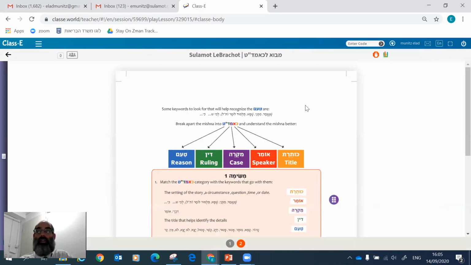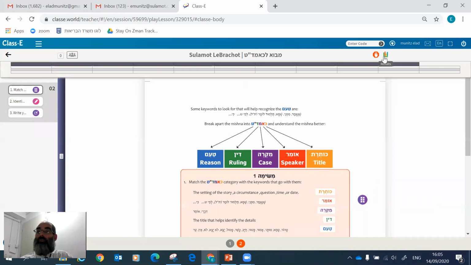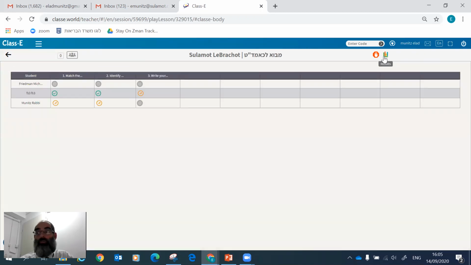Again, we're just looking as an example. And this lesson does not have a lot. If I look at the ruler, it's only 2 slides and only 3 questions that I can answer. And I would like to see my students, how they did on this lesson. And I press over here, the results. And I see again, I have only 3 students.